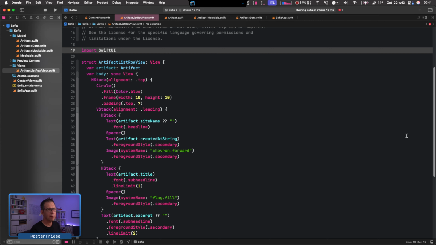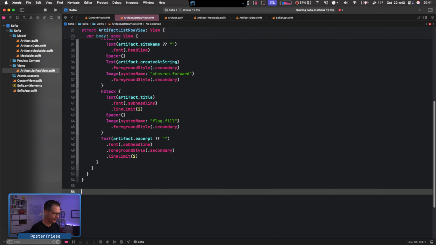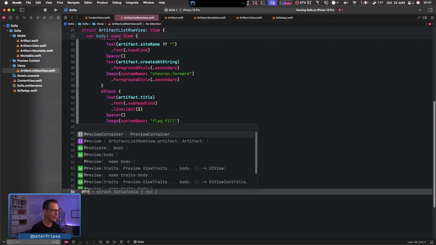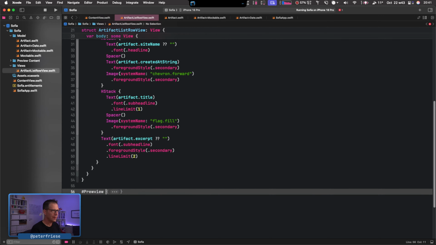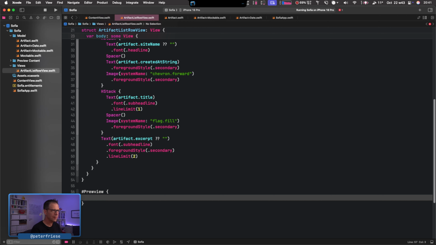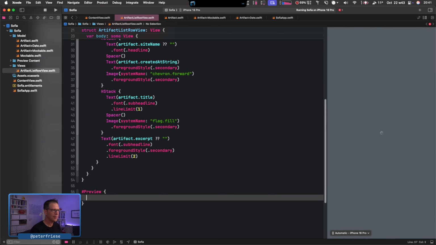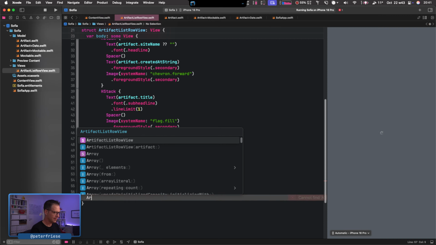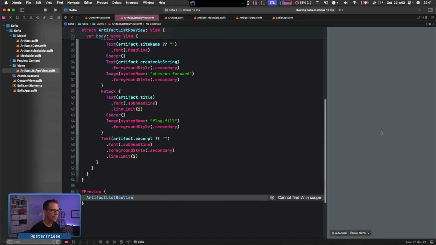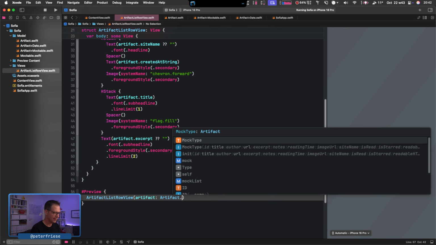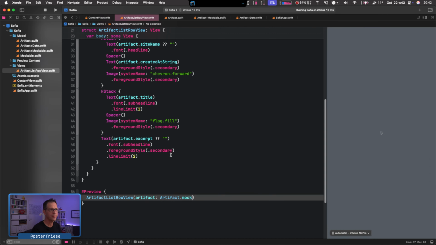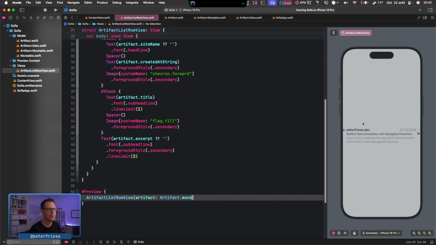We don't have a preview over here, so let's quickly fix that. So use the add preview freestyling macro. Hello, typo. And then artifact list row view. And now, of course, we need an artifact here. That should be easy enough because we have a mock. Give it a moment for the preview to come back to life.